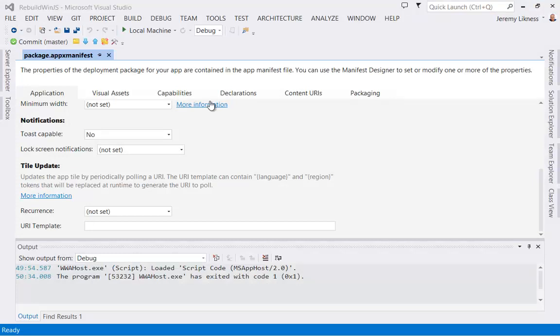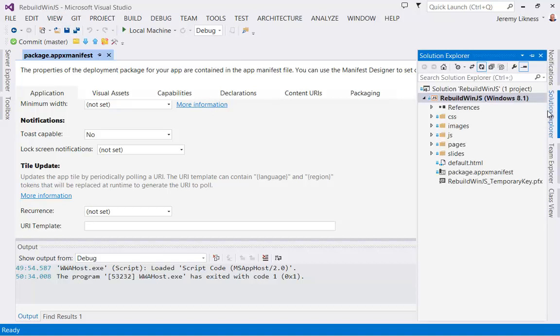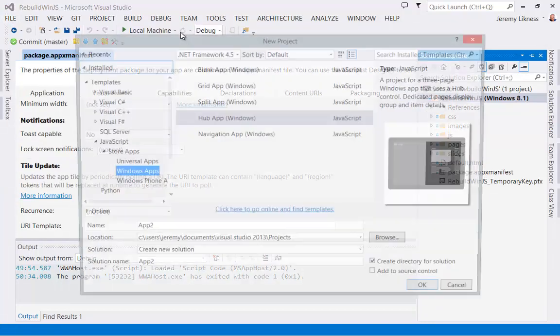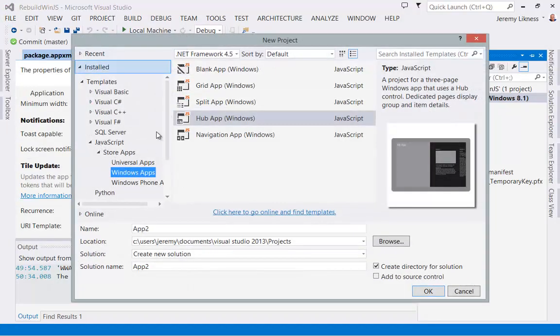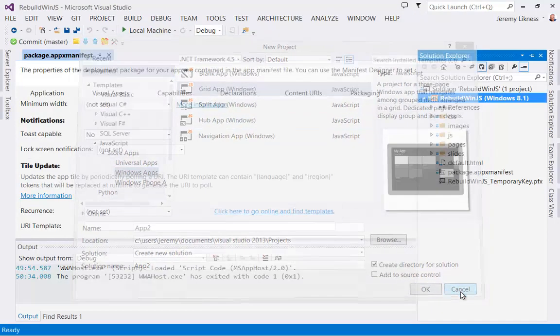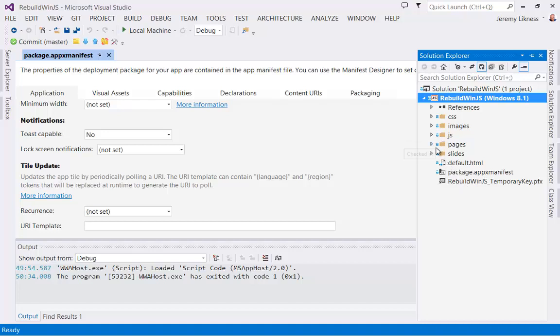You're looking at the application I'm going to use as an example for the conversion. This application is called Rebuild WinJS, and I literally built it using the grid template. So if you come into Visual Studio and go into a new project, and under JavaScript Windows apps you pick the grid app, this is what I use as a template. But what I did was I modified that template and created basically a slideshow presentation. So this is an actual Windows Store app, but it provides slides that recap what's new with WinJS.